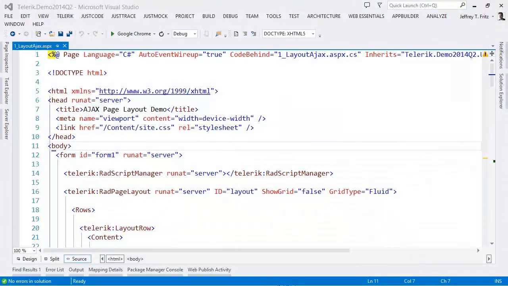Let's take a look at these demos and have a little bit of fun here. All of these demos are in the Telerik Demo 2014 Q2 project that was built and maintained in Visual Studio 2013. You'll get access to the source code for this project in the follow-up blog post that we'll write for this webinar. This project started off as an ASP.NET project with web forms and MVC added, and then we turned on the Q2 2014 ASP.NET Ajax controls and added in the Telerik MVC extensions.